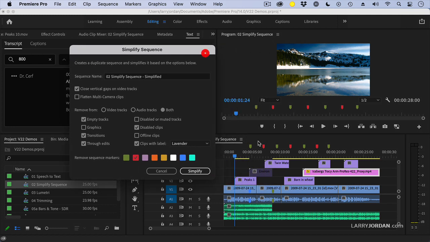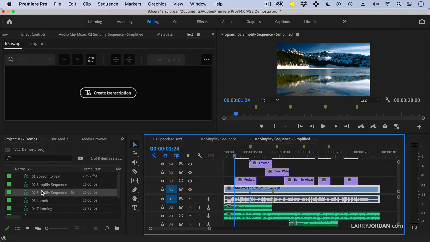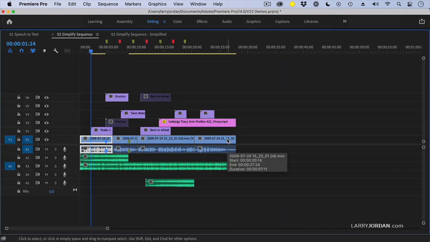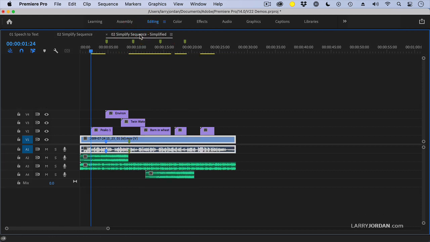So you can see there's our lavender clip. There's a disabled clip. I've got empty tracks in the audio. Now watch how quick this is. Ready? 3, 2, 1, woof, done. So let's go back to here. This is the original. You can see the disabled, the lavender, the empty tracks. And here, ready? Look at how it makes everything neater.